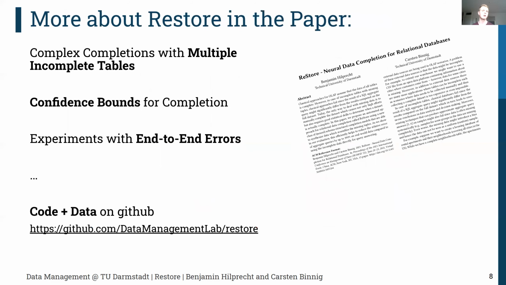In the paper in general, we have many more details. So we can also complete data sets with multiple incomplete tables. We provide confidence bounds for the completion and show experiments with end-to-end query errors. The code and data is also available on GitHub.